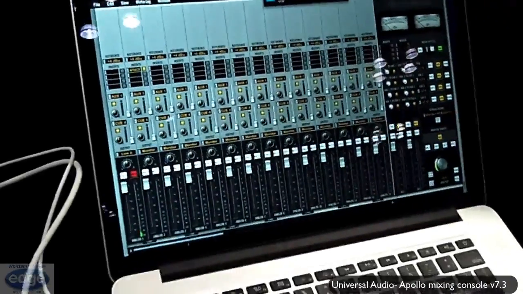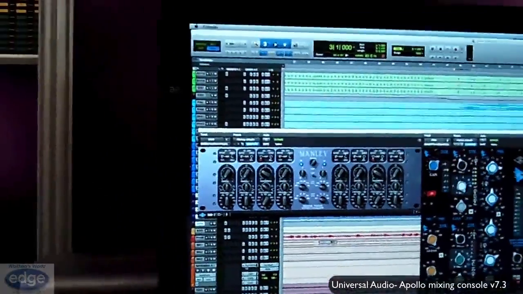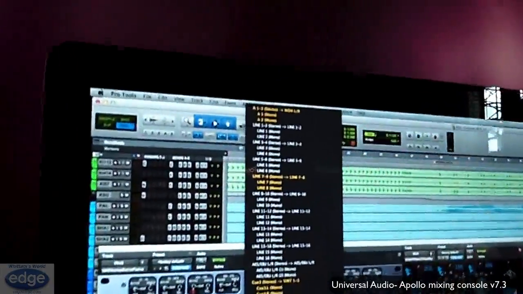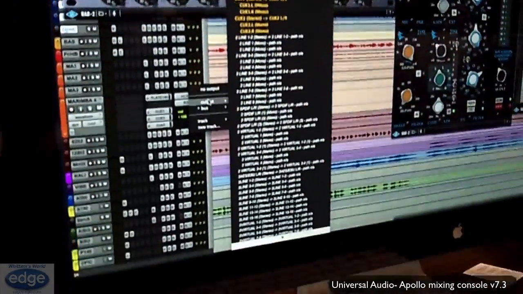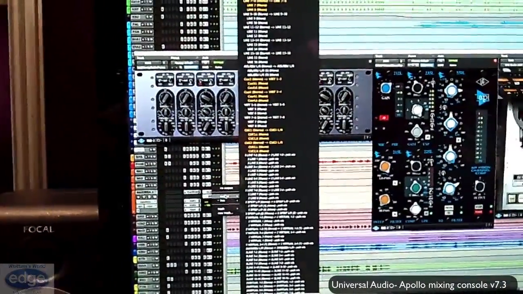Let me show you in Pro Tools real quick. You can take the output of any of the tracks and send them directly to any of our inputs in the console application. And that enables you to then route them and process independently.